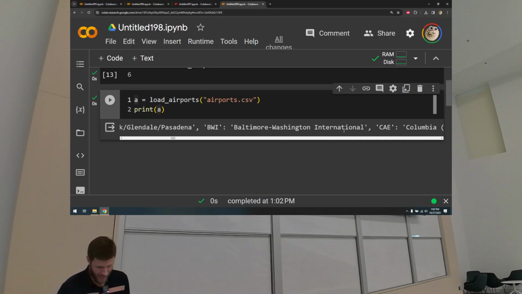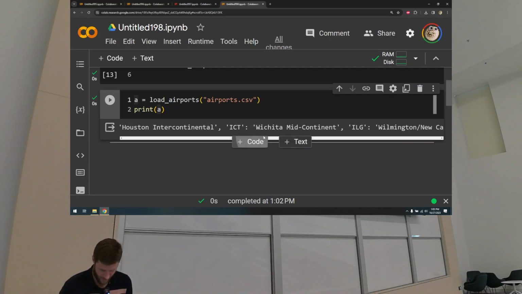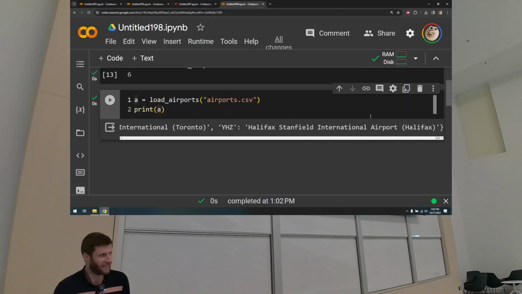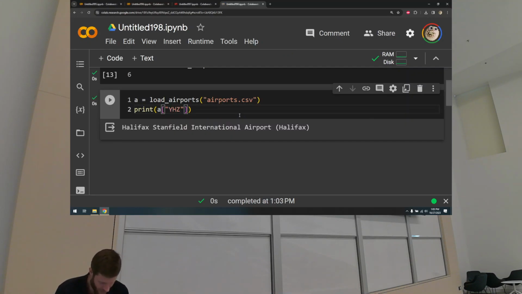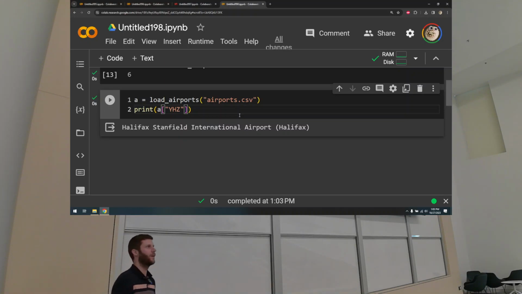If we go all the way to the end, nope. Oh my God. Halifax. It's there. YHZ. Let's test it. YHZ. Halifax. Great. Cool. So yeah, in this situation, I would say use a dictionary. It's the right choice. If you used a list of lists and you did a linear search, fine. Not too big of a deal for us.